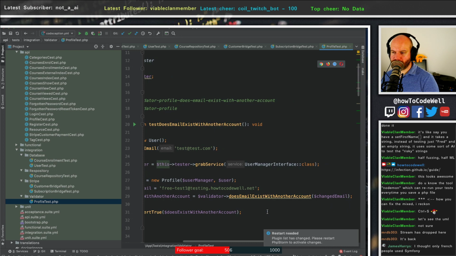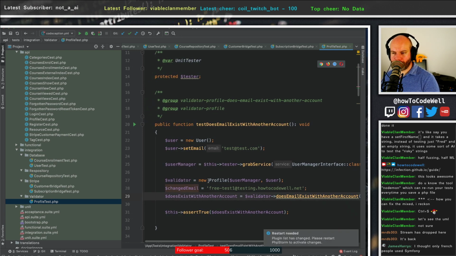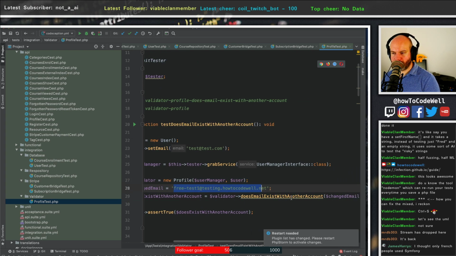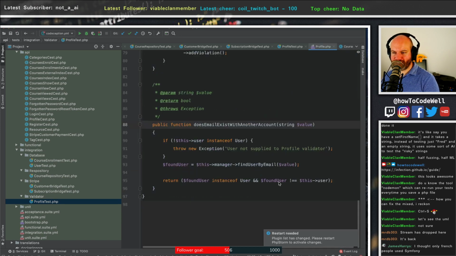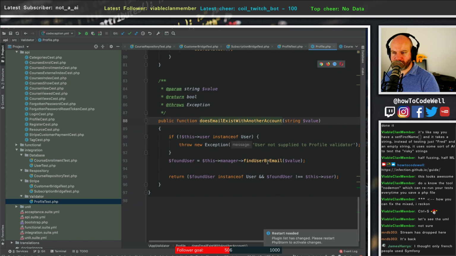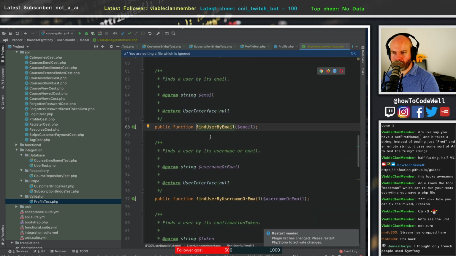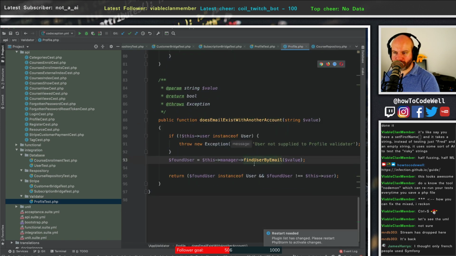Just an exception that's unhandled. Okay, so this is creating a new profile, changing the password, changing the email address, and then checking whether or not the does email exist. And I've got a feeling this is going to do find user by email. Yes, it is. So this is going to do an actual database call itself.